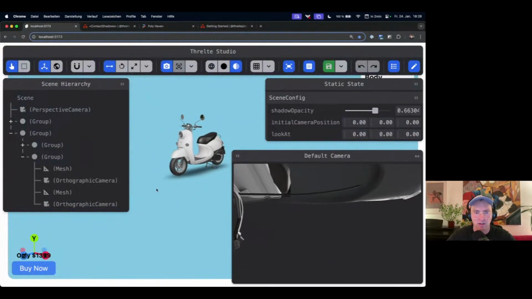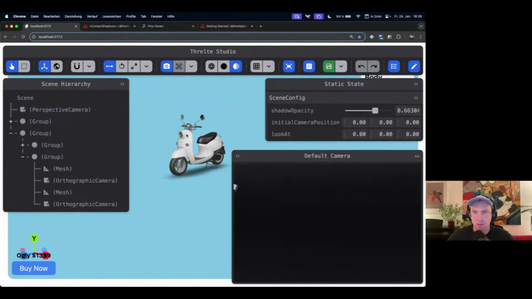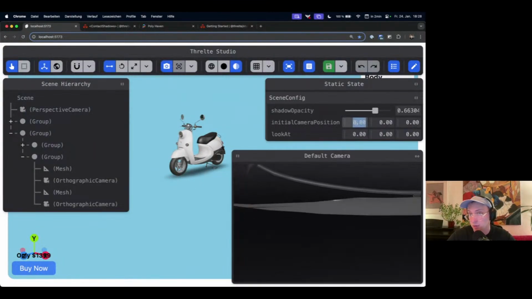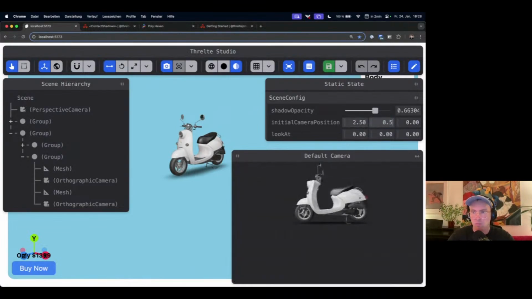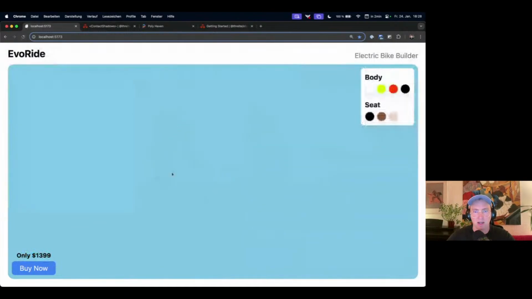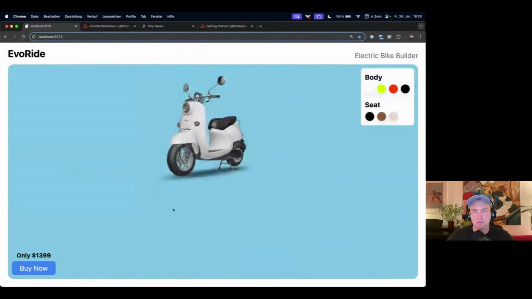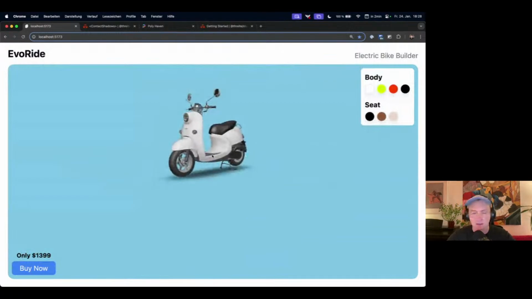If we are using the editor camera, we can see that something is off, and I think it's the initial camera position. If we set that to something like 0.5, 2.5, things already look better. So if I'm now getting rid of the studio, you can see that looks already quite nice, right?